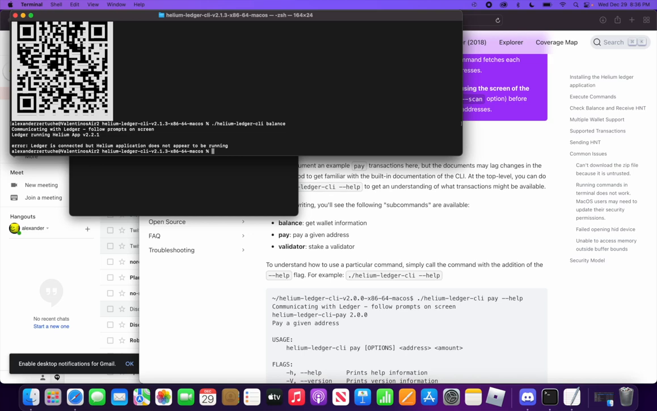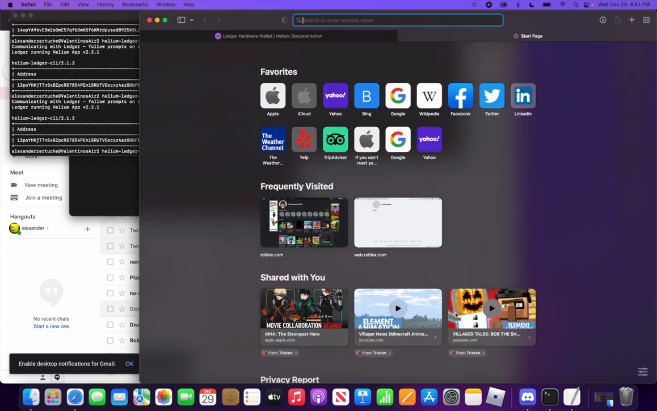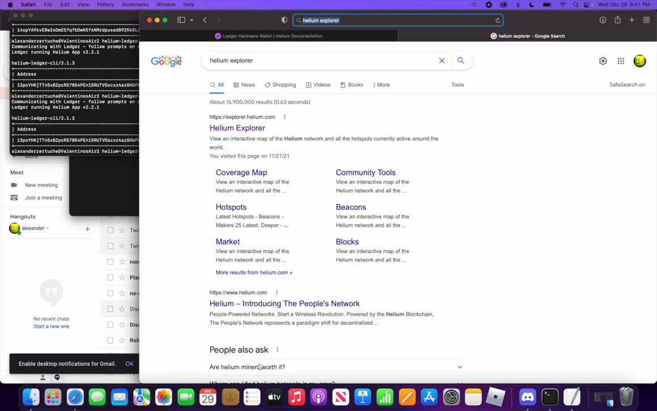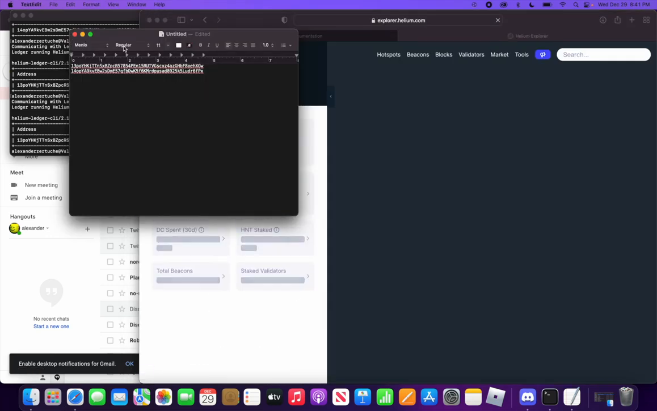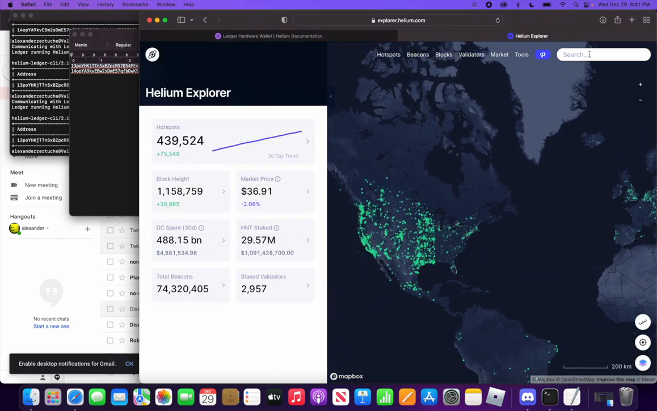If you hit the up arrow and refresh your balance command, you can run that as long as the Ledger's connected, and it'll refresh your balance. Or another way is to go to the Helium Explorer and copy and paste the address in the search, and you could load it up that way. Once it's loaded up, it'll refresh dynamically.